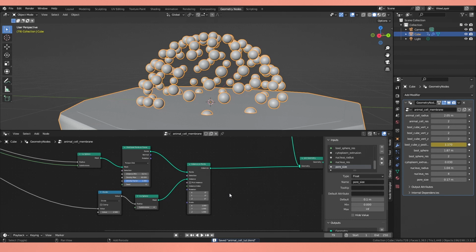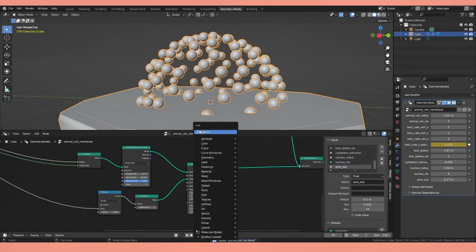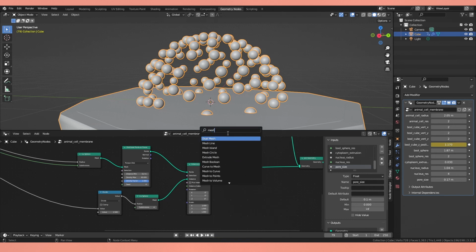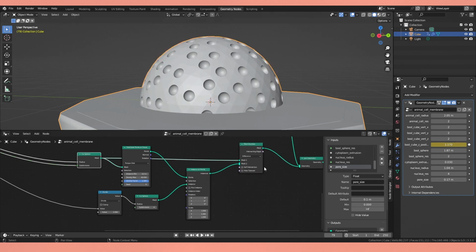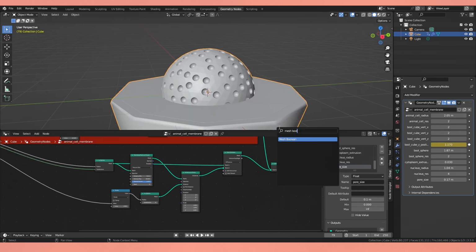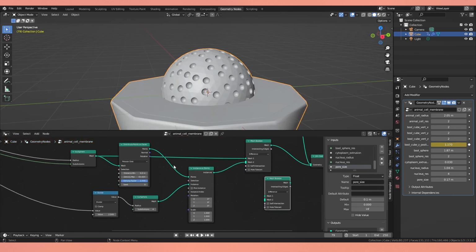So just make whatever tweaks you need to in order to create the exact size that you want for your pores to be, and add in a mesh boolean so that the second object is all of those little spheres that we've just created, and the first object is the original icosphere that we instanced all of them onto.